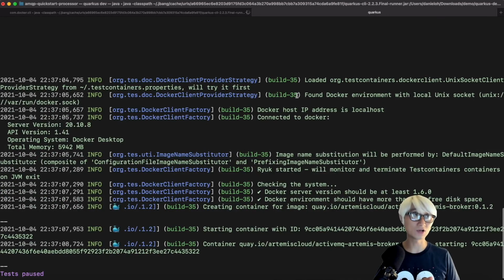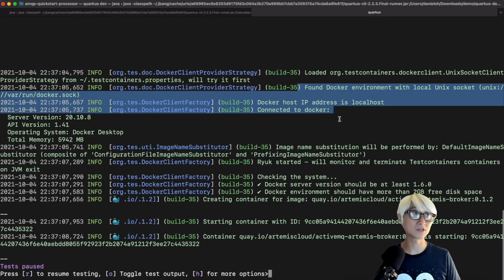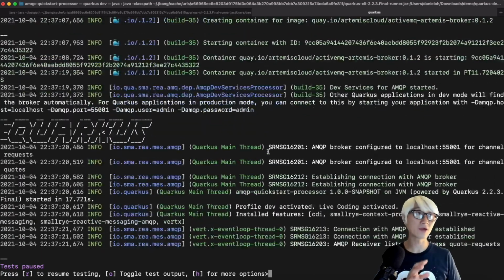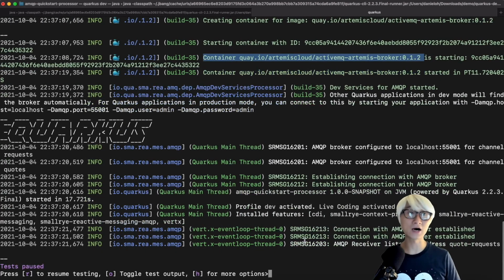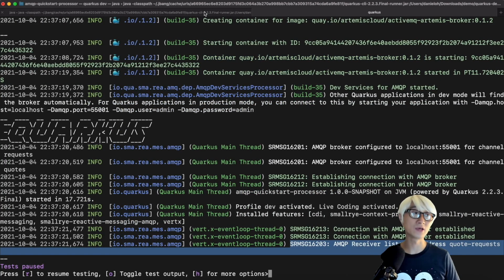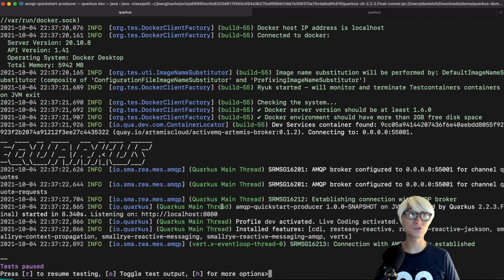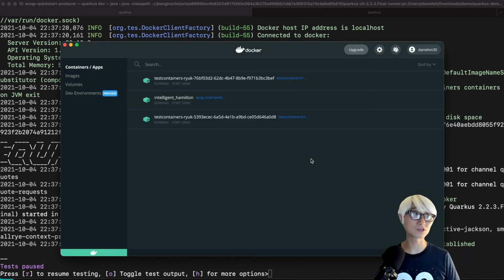So as you see here in the logs, it finds the Docker environment and then tries to map to your local host, and then the AMQP Artemis broker image is starting. It's automatically pulled down on your local machine and started during dev mode. And the AMQ receiver is connected to the sender. The other application does the same: it connects to the Docker engine, pulls down the AMQ broker image, and then connects to the messaging broker. When you go back to the Docker dashboard, you can find the test container already downloaded and running on your local machine, for your test container based on unit tests.